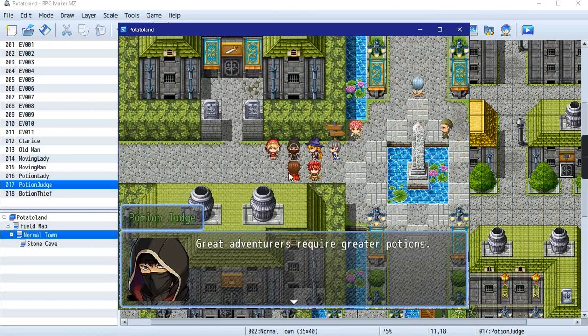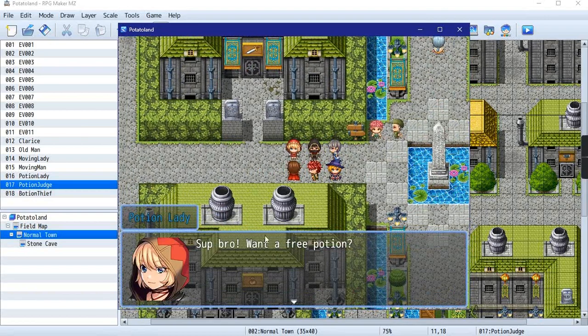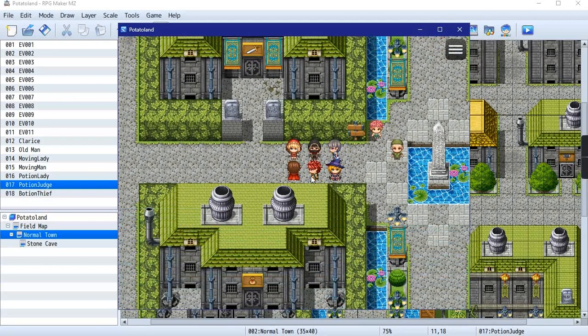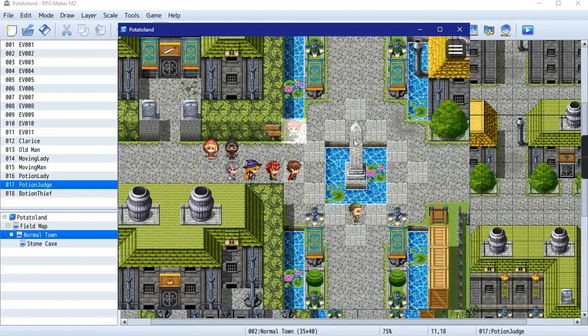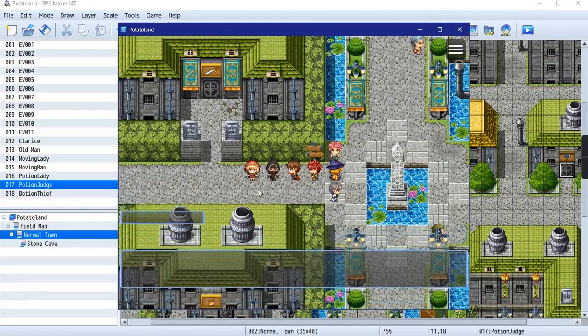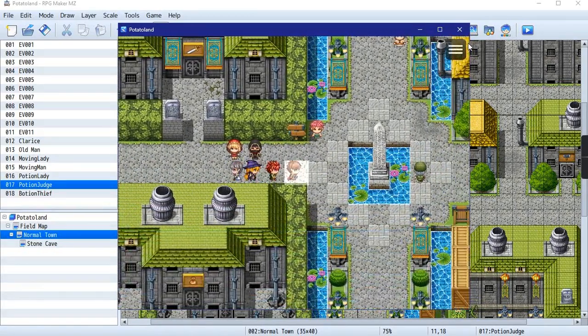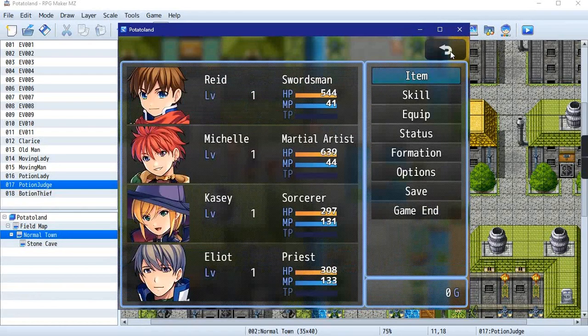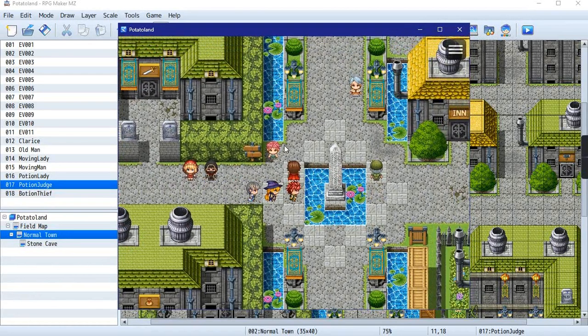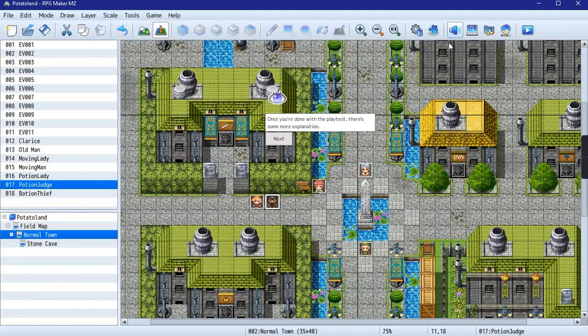Let's go to this guy. He says, great adventurers require greater potions. Do we want a free potion? Yes, and I get a free potion. And then he says, thy potions be of great value, squander them not. Fantastic. And then kiddo, oh wait, he stole it. So let's talk to this chick again. Let's get a free potion. See, did we get the potion? Indeed, we got the potion. Cool. Awesome. Works. We close it up.